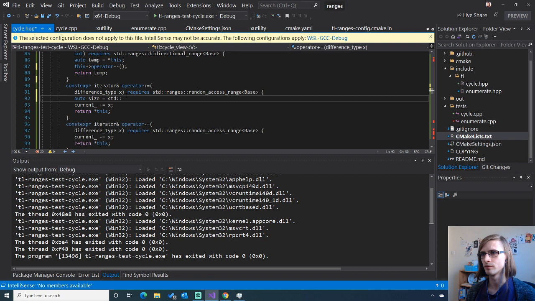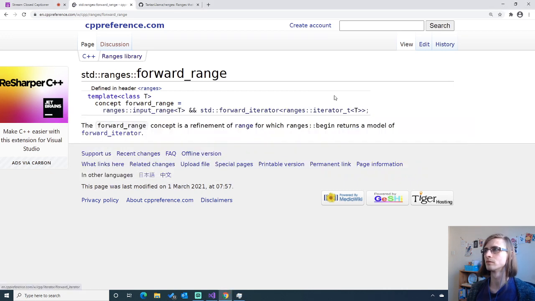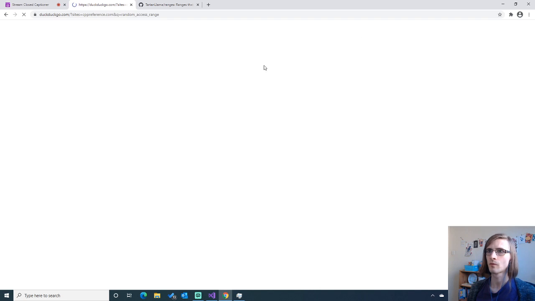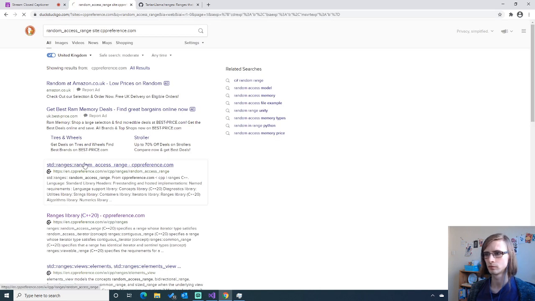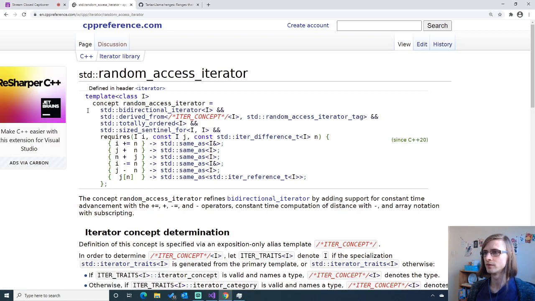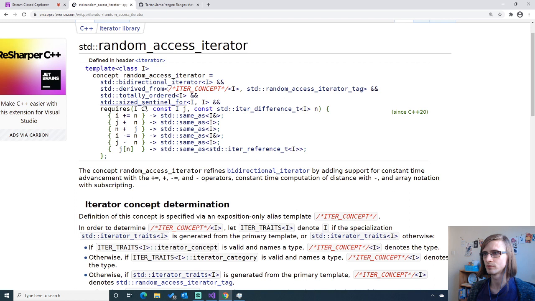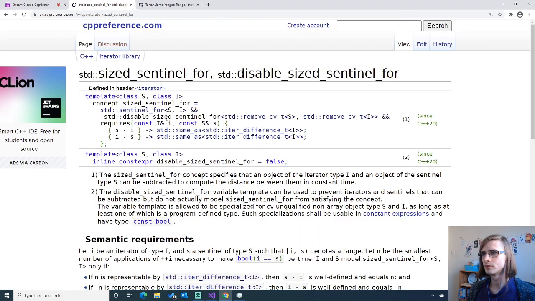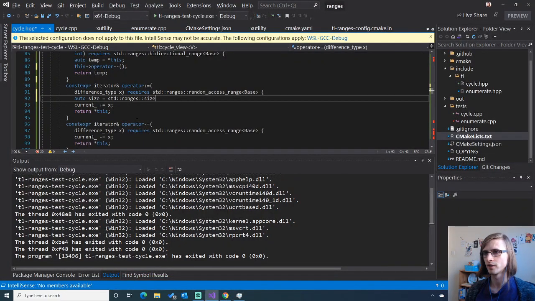So the question is, I think it's okay to require that the range be sized if we're going to be jumping around, which means that we can call std::ranges::size. Is random access sized already? It might be. Let's go check. Random access range. So random access range requires that you're bidirectional and your iterators are random access. A random access iterator does require it's a sized sentinel for. So yeah, I think that's okay, which means that we can call std::ranges::size on base to get the size.